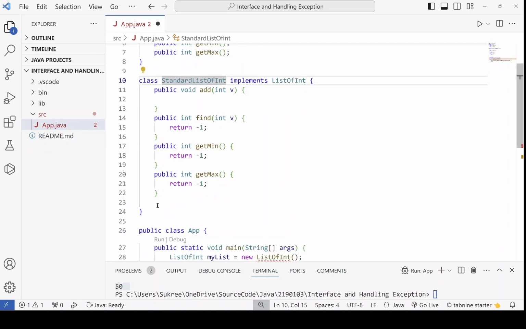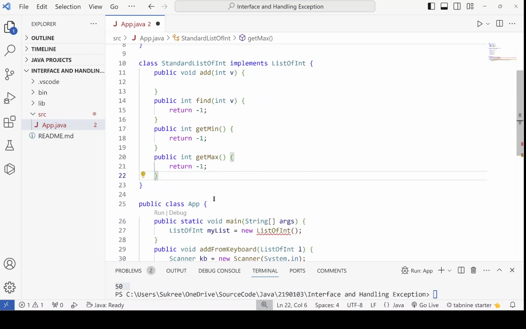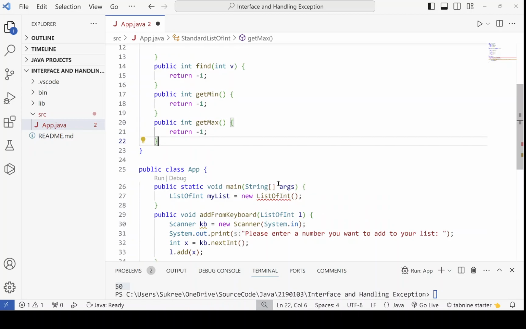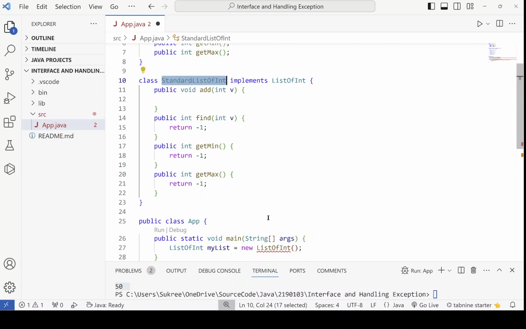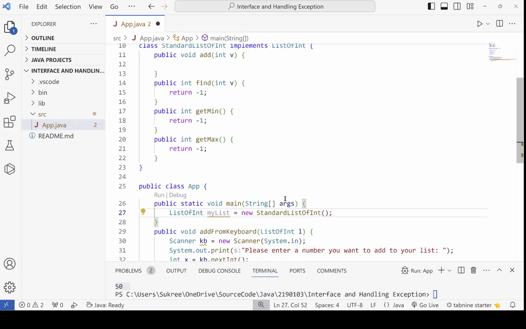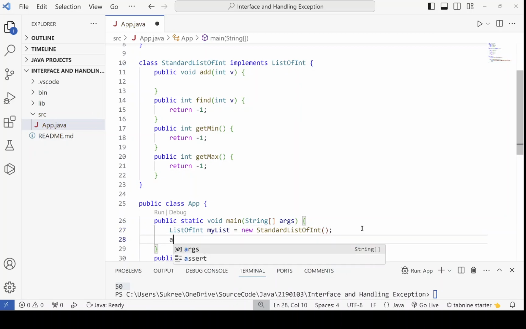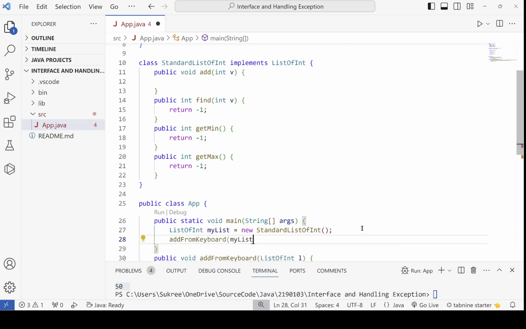Okay. So now your program can be implemented this way. List of int, myList is new list of int. It is an interface. It has no object. So you must use the real class, the class that implements this one. Okay, so then addFromKeyboard and send myList.